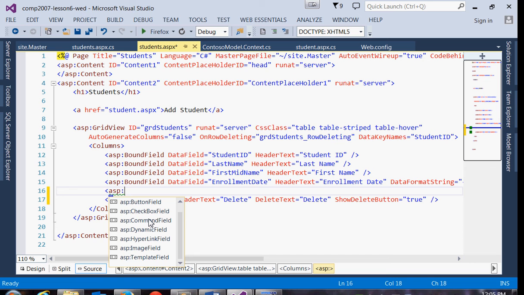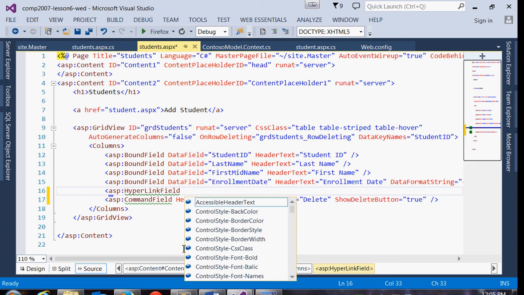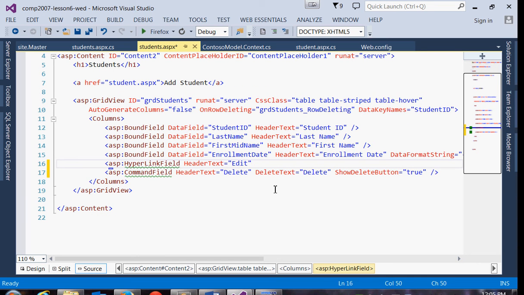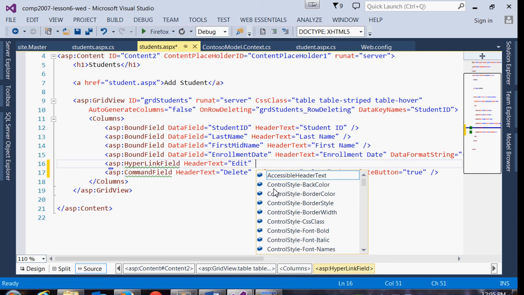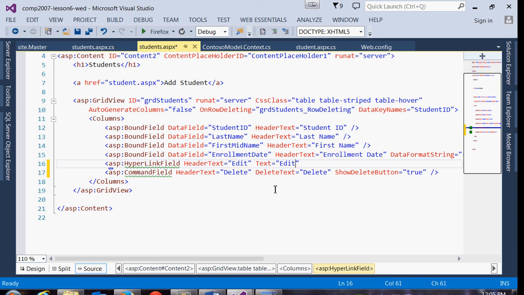So if you choose a command field, you have the ability to make it editable right inside the grid. We're just going to use a hyperlink field instead. And we have to set up a bunch of properties on this field. So the first thing we'll have to set up is the header text, which I'll just set to edit. The text will say edit, so that's what I want my links to say.